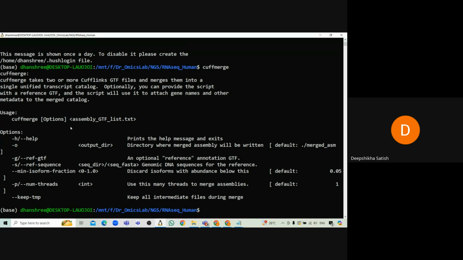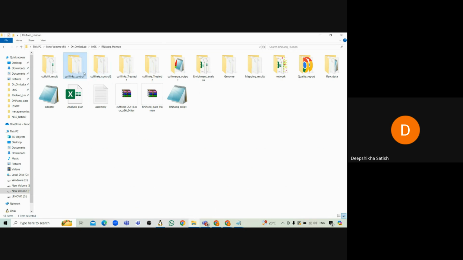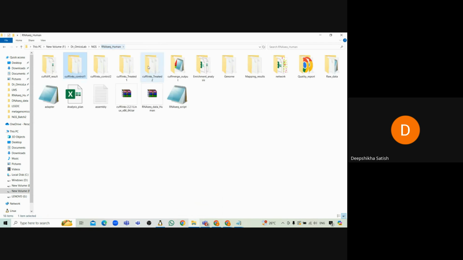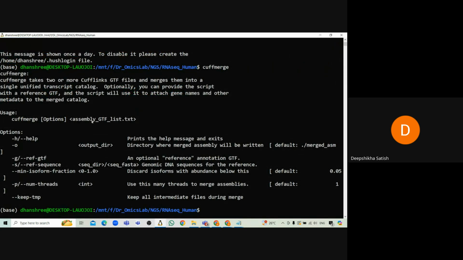But one more thing, what about the input files? How many input files do we have here now? As we have four samples, we ran cufflinks four times, and we have four transcript.gtf files in the cufflinks folders, correct? If you see in the cufflinks control one folder, this is the one transcript.gtf file we have. The same file you will have in control two, treated one, and treated two, which means we have four input files, but it's not possible to give four input files in a single command likewise. So that's what you can see here as per the manual. It is giving the assembly GTF list text file.